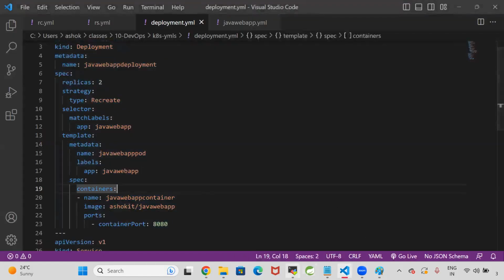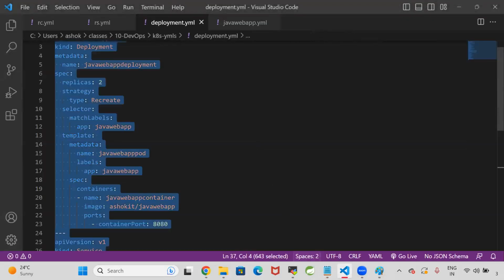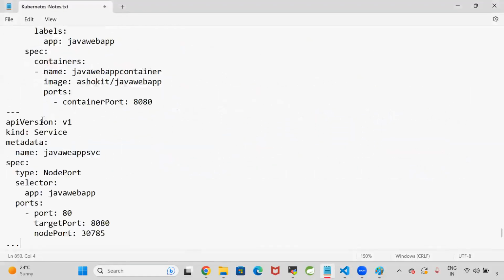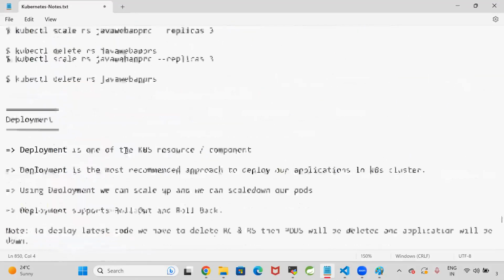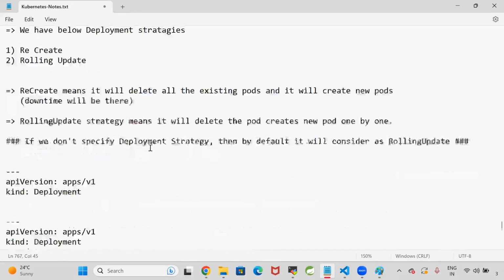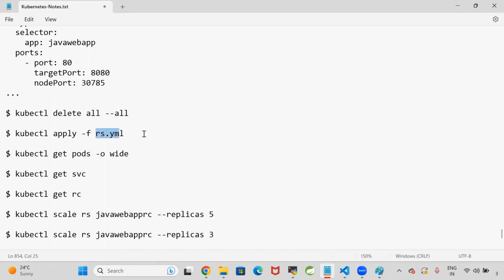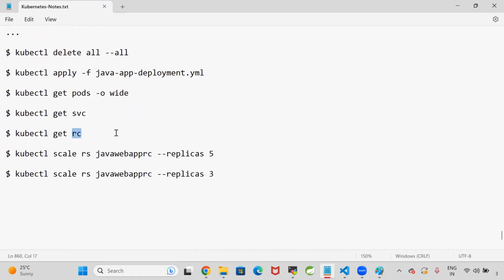Okay. Now, here also the commands we are going to use are the same. This is my deployment manifest YML. So here also we can use commands like this. You can delete everything which is available in the cluster by using delete all, then apply java-app-deployment.yml. Get pods, get service. Here you need to get the deployment.